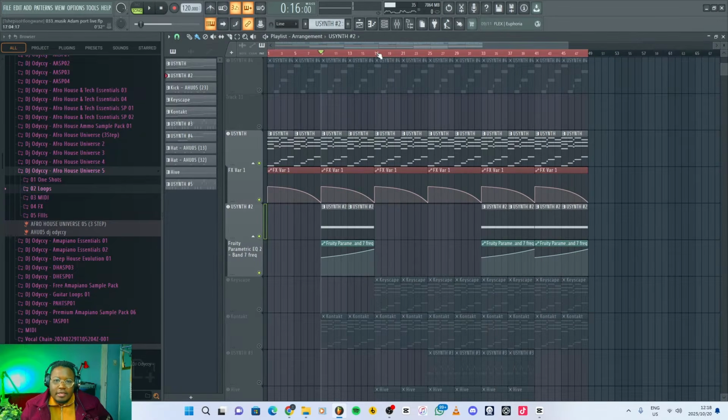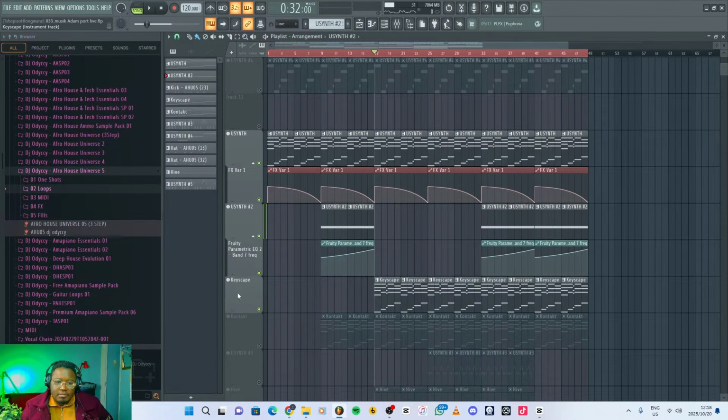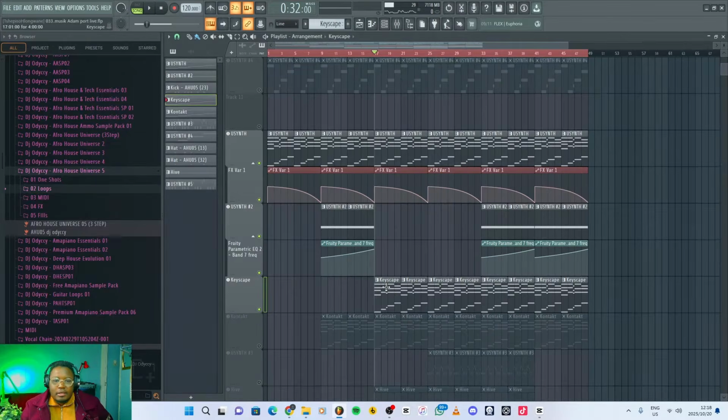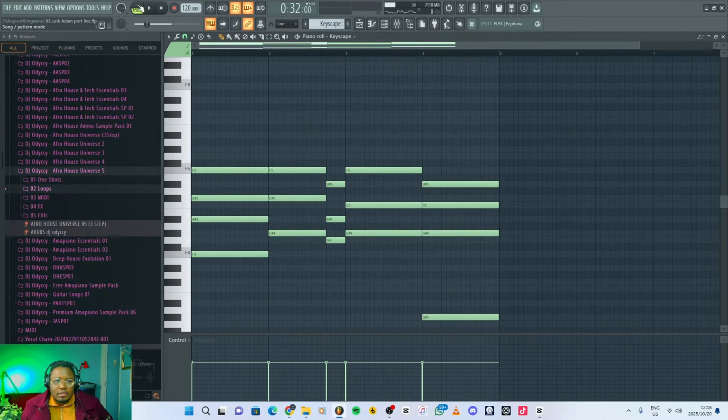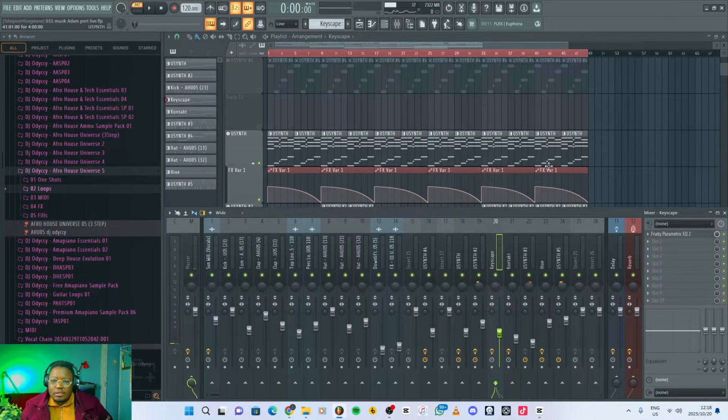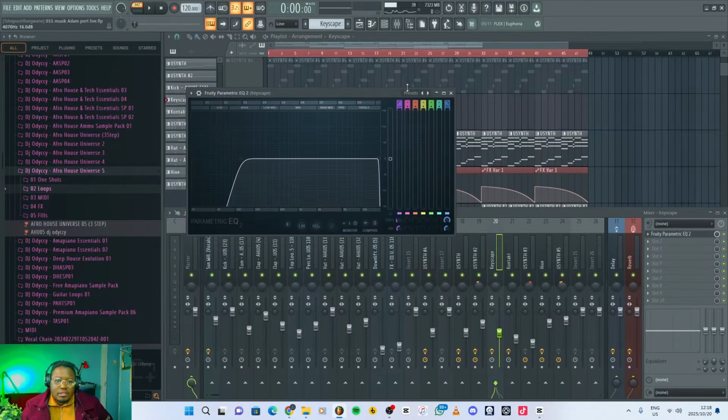Now we just add in some chords from Keyscape. You know, I like the cinematic one like that. And then same chords, they just sound like this. Didn't do much, only cut off the low frequencies there.